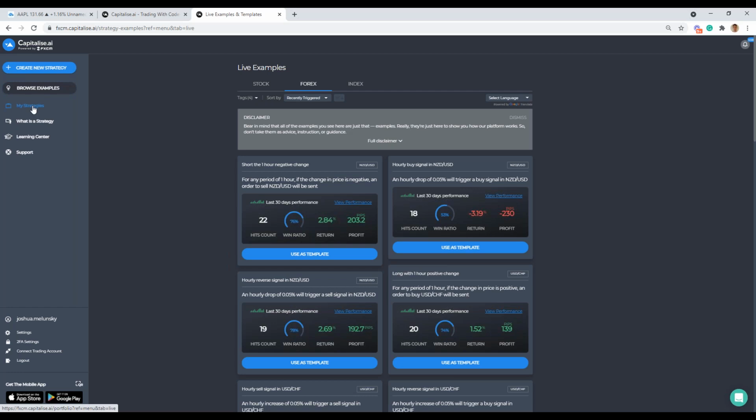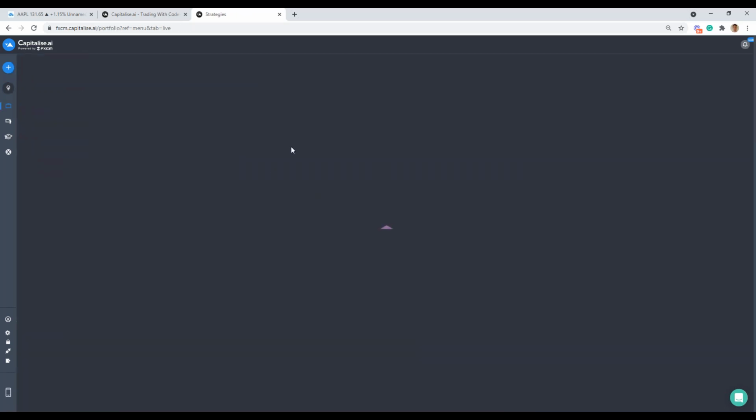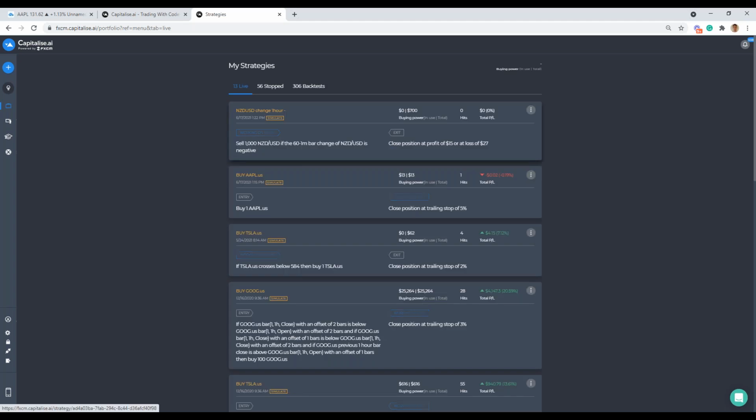So let's go to the My Strategies page. And here you can find all your strategies. Once they're created, once they're running, you can find all of them here. So we have live strategies, which are running. These first two are the ones we just created. These are simulated. You can see they're in yellow and it says simulate. If they're real, they'll be in white.